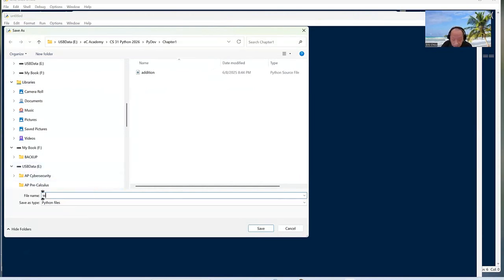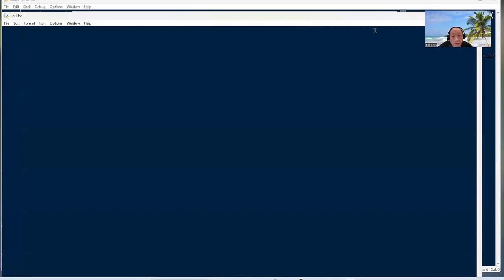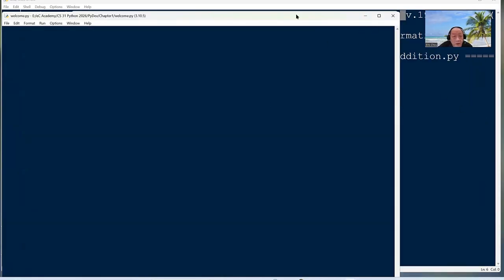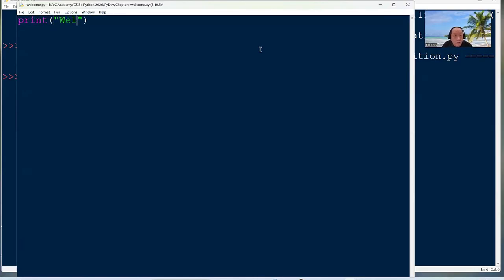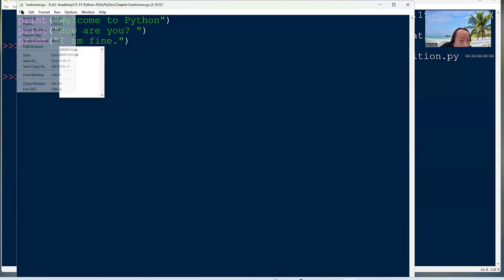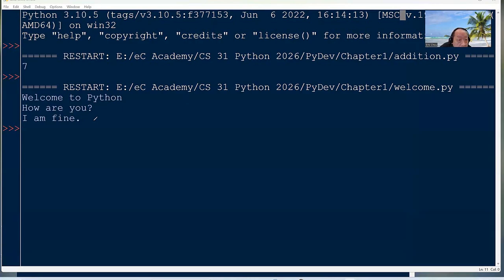So here, let's call it welcome. So at this moment, I'm going slower and making it easy. Okay, so let's do print Welcome to Python. Okay, print How are you? Okay, print I'm fine. Whatever. 3-line printing, and you save. You do run module. You will get these.